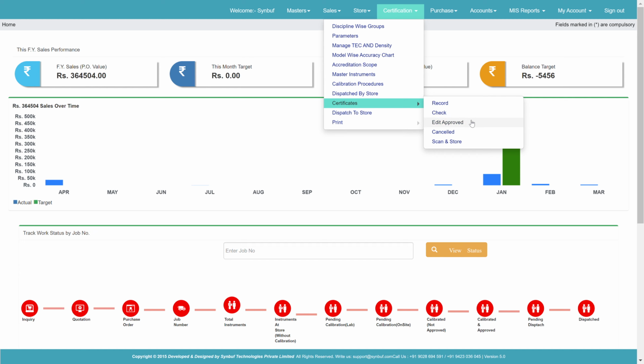Yes, we have an amendment provision also, so this is also a very good sign. Suppose any customer has requested any kind of amendment, you have amendment records with the reasons. Some instruments may be cancelled. Once the calibration is done, the calibration engineer will dispatch or hand over that instrument back to the store, and he will print the certificates here.